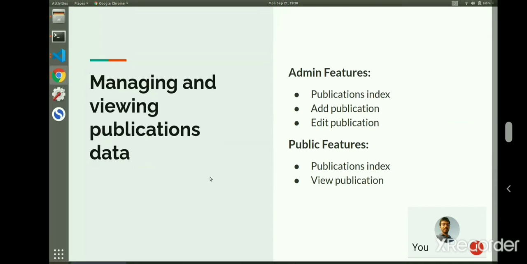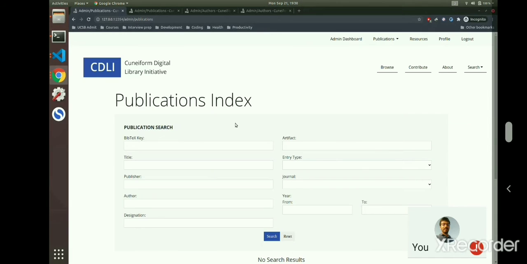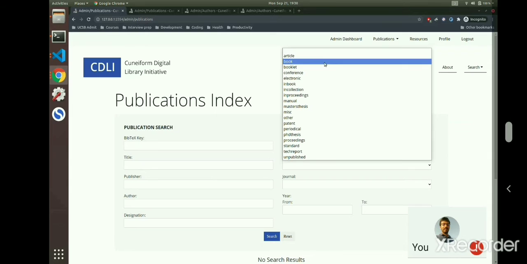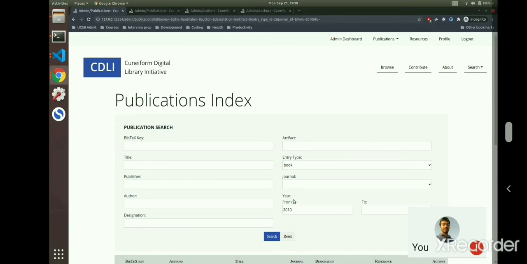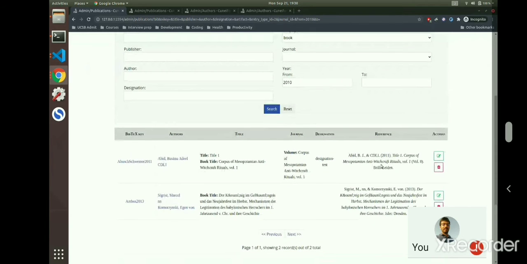Let's have a look. First, for the admin publication index, we have all the search criteria here through which we can search. If we give entry type as book and narrow it down to search by 2010 year and hit search, we have the results from there, and we have edit and delete options over here.